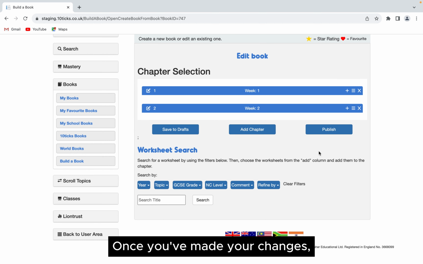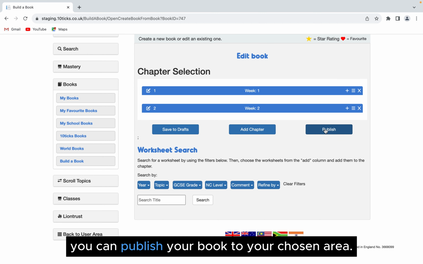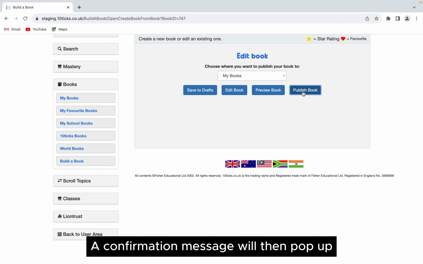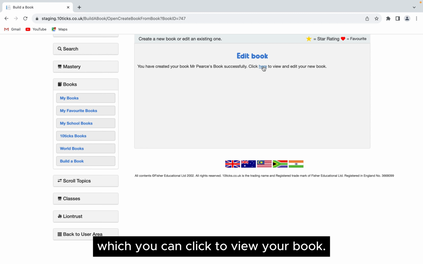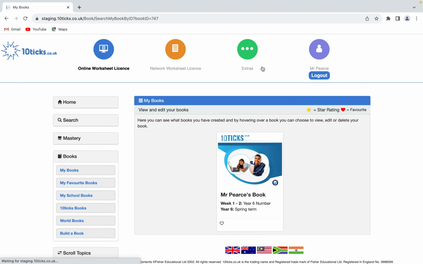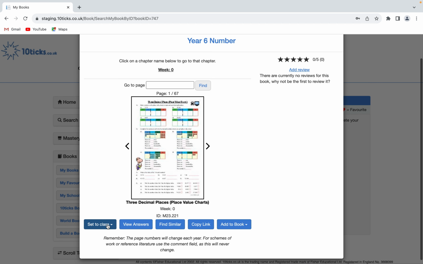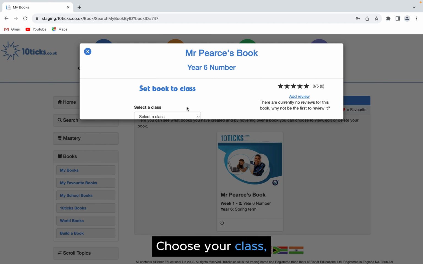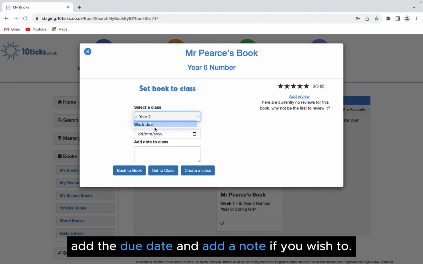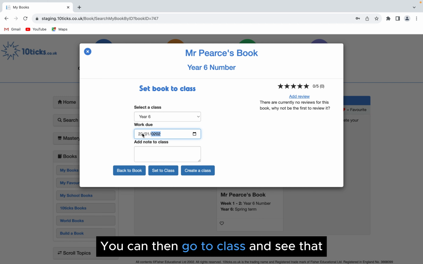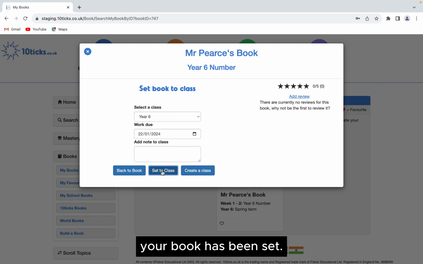Once you've made your changes, you can publish your book to your chosen area. A confirmation message will then pop up, which you can click to view your book. Select the book and then select Set to Class. Choose your class, add the due date, and add a note if you wish to. You can then go to class and see that your book has been set.